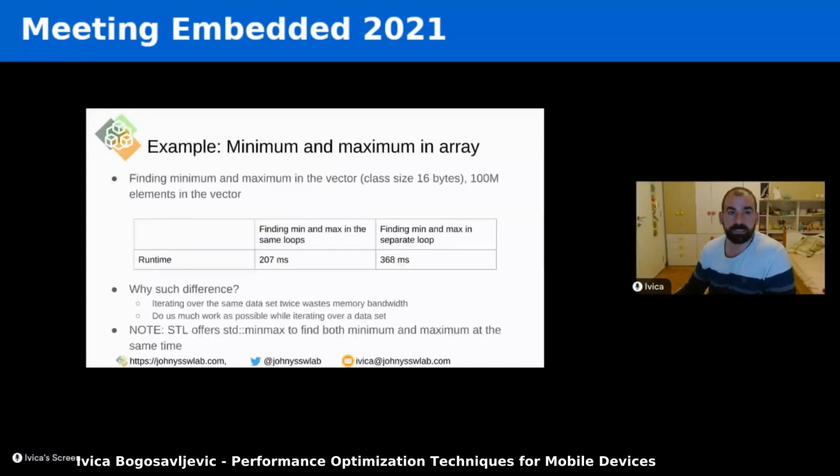So first example is minimum and maximum in an array. We have a vector of a class of size 16 bytes, and there are 100 million elements in the vector. If we are finding minimum and maximum in the same loop, it takes 207 milliseconds. If we are finding first the minimum in one loop and then the maximum in a separate loop, it takes almost 2 times slower. So the question is, why such a difference?